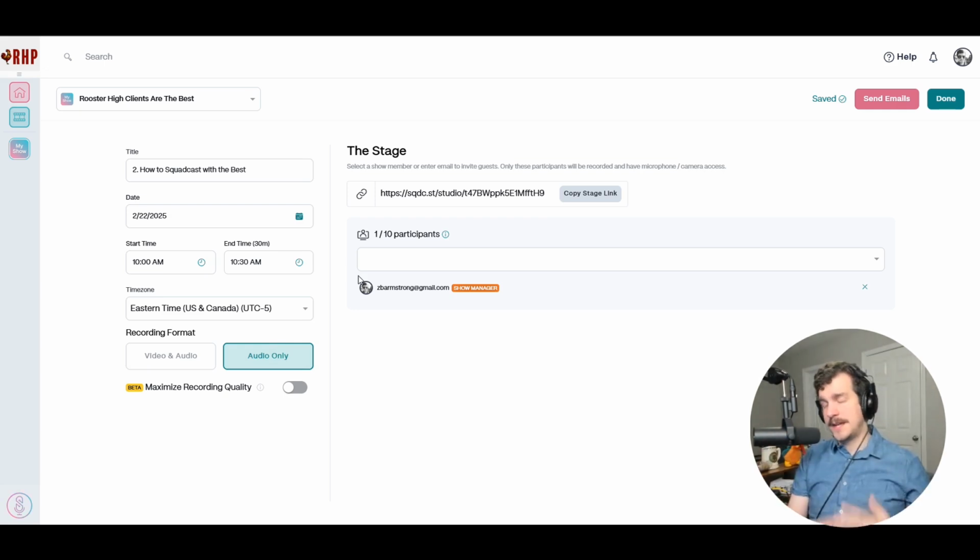So if you're recording with a guest or a co-host, you can still see them and react to their body language and everything like that. Do not click maximize recording quality. The default recording quality is already great. And also you see that little beta tag there. As a general rule, just avoid turning on anything that has beta on it. That means it's in testing, of course, and could cause issues.